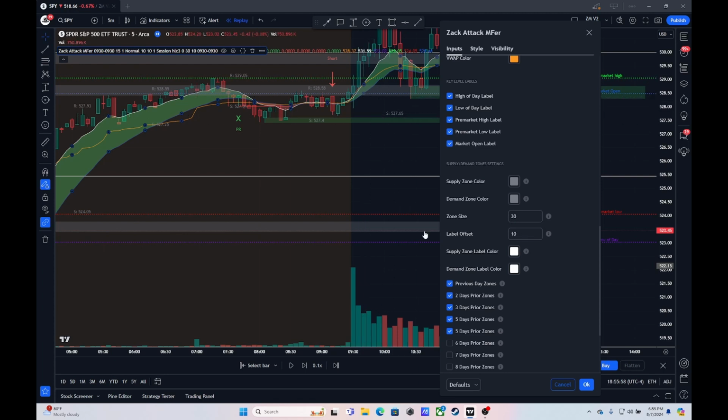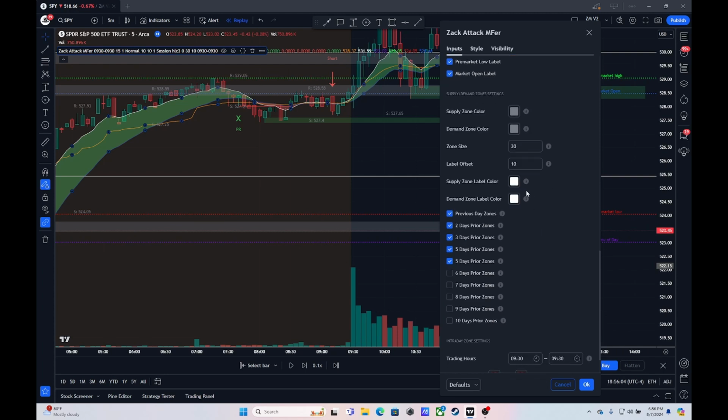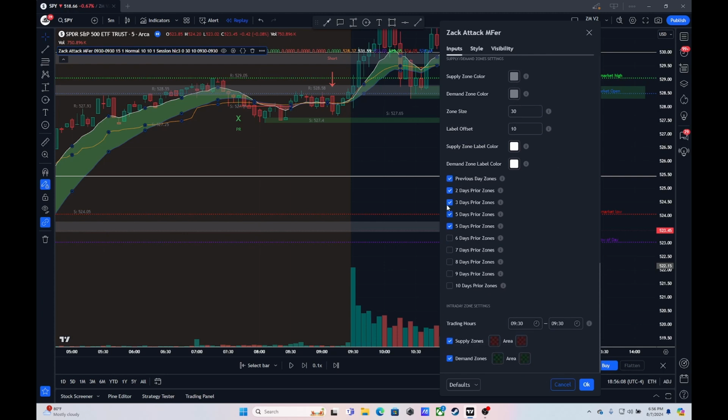You can also move the labels to the left or to the right, if you go negative, if you want to change where the labels are. And then you can actually change the label colors too. And then you can uncheck whichever ones you want. There's a typo there. It should say 4 days prior, but you can uncheck those.